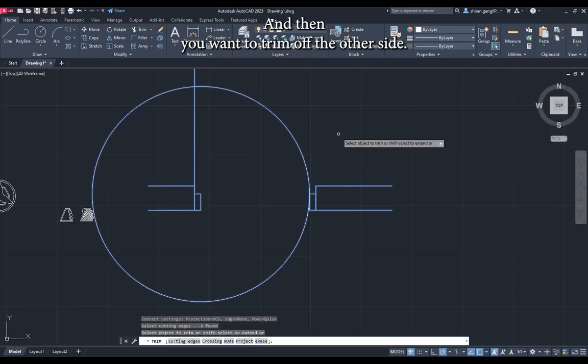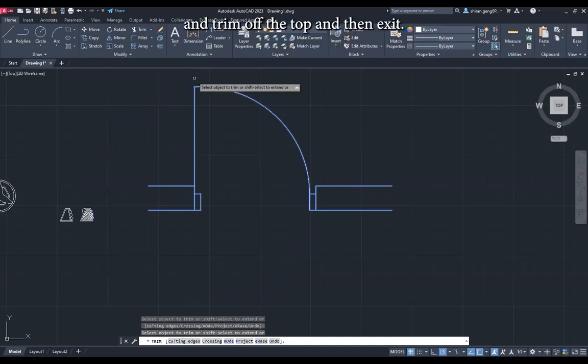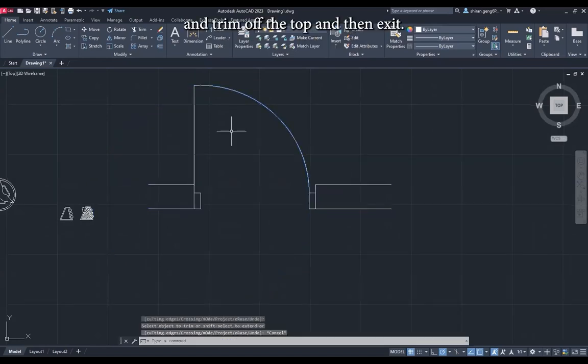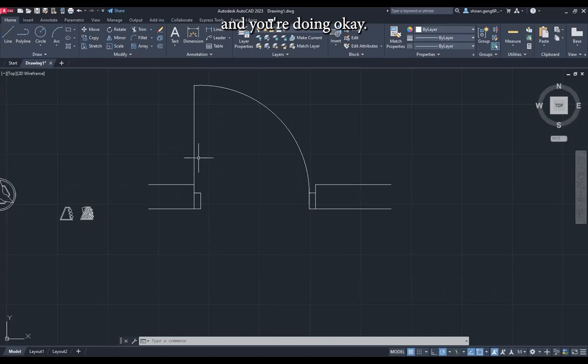And then you want to trim off the other side, being left with the right hand side of the circle swing, and trim off the top and then exit. And now you should have your perfect door. Okay. All right. So that was pretty simple.